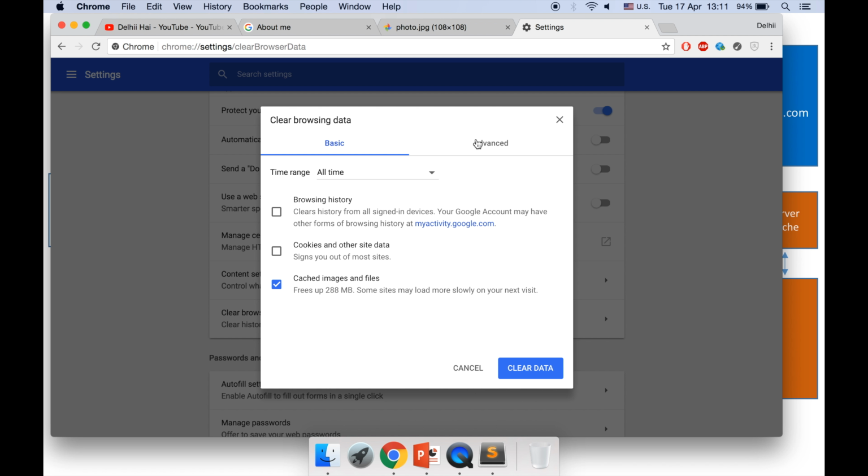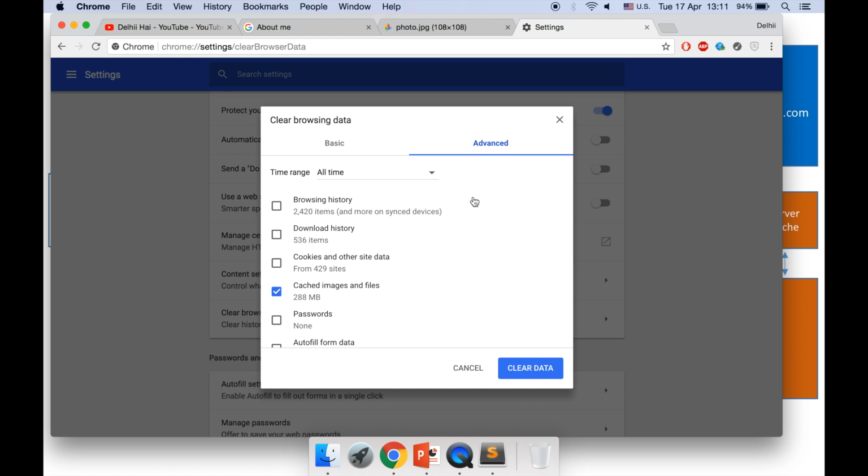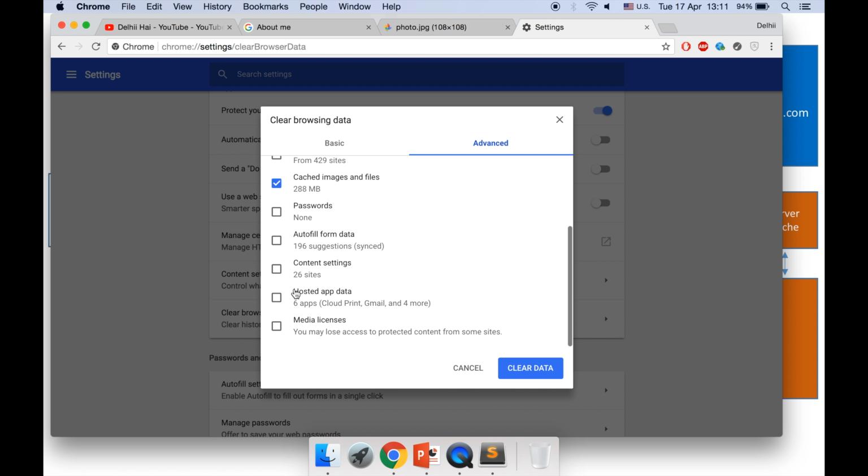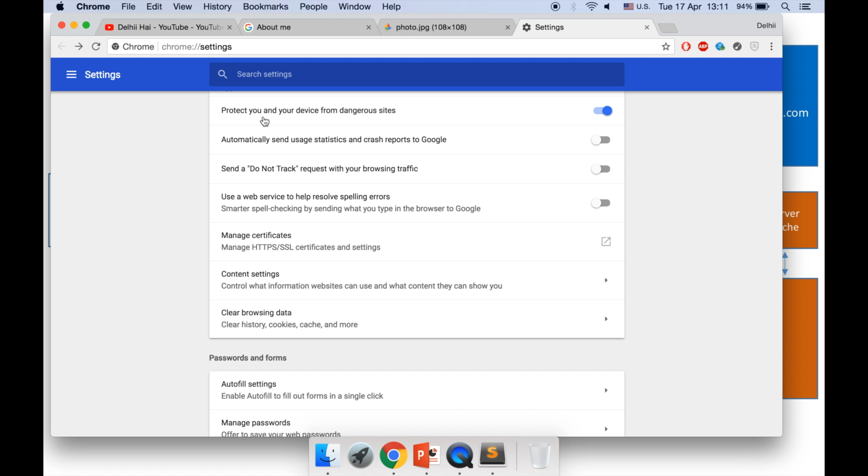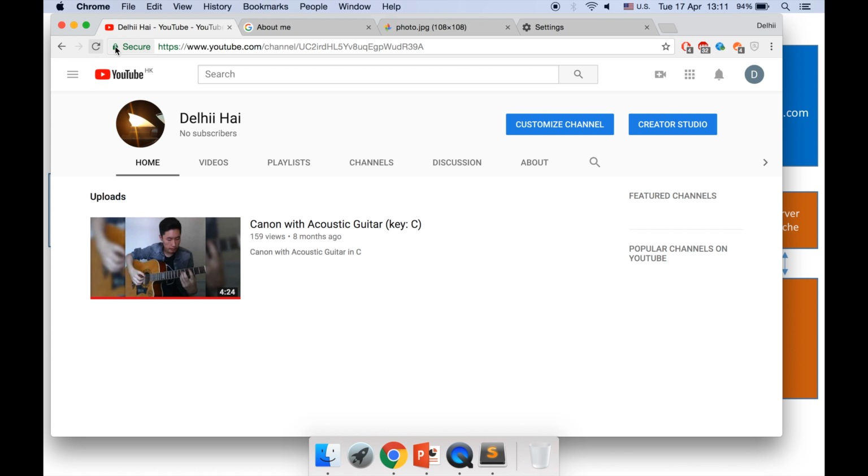Then go to Advanced. Make sure the cached images and files is selected. Leave the rest alone, don't select them, otherwise you will end up deleting the browsing history or stored password and stuff. Then clear data. Back to the YouTube page, refresh the page.